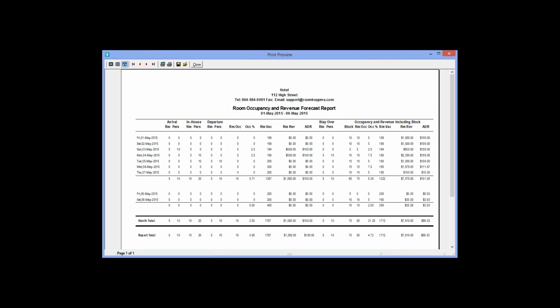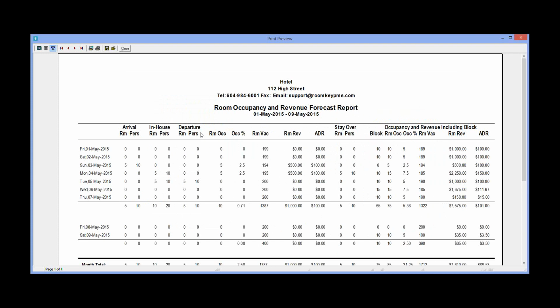So this report here, it also has transient business over here on the left-hand side. And then we have occupancy and revenue including block. So the thing that happens here is whenever a room is picked up on the right-hand side under group, it actually gets put over to the left-hand side with our regular arrivals, departures, and stayovers. So what we lose is once all the rooms are picked up from the group block, we no longer can distinguish how much business is transient business and how much business is group business that is coming in.